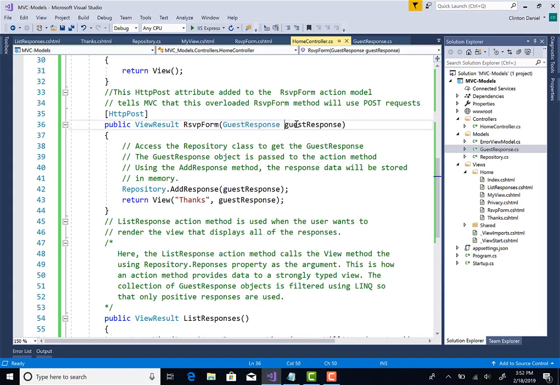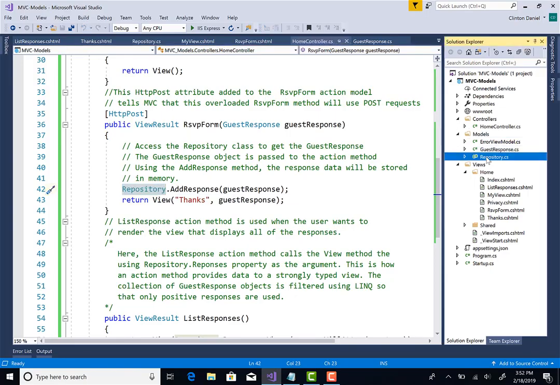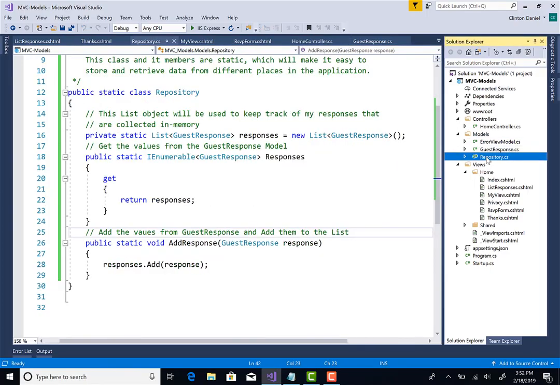And so we just give it a name here, the lowercase guest. And so we pass essentially everything that was collected through the binding of that form to the model. We pass it here, and so we have the data that the user has filled out, and what do we do with it? Well, we then access an object that we created in our project called repository. So under models, we handle that data right here in this repository object that I created.